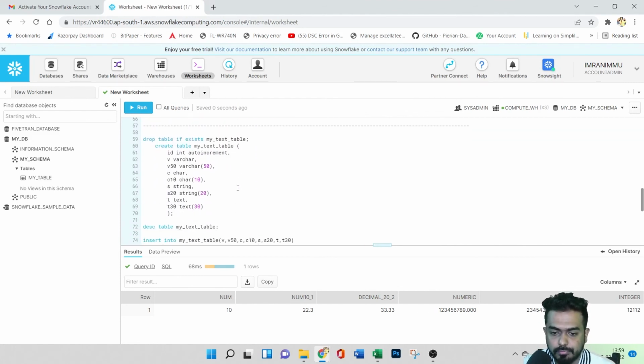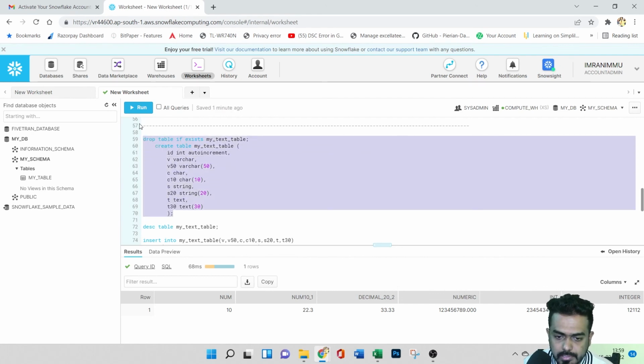First, drop table if exists. I'm creating my text table. Same queries: create table my text table, with an int with auto increment, then variable character 50, variable character 50, then character 50. So I'm just creating the table. Let's create this.